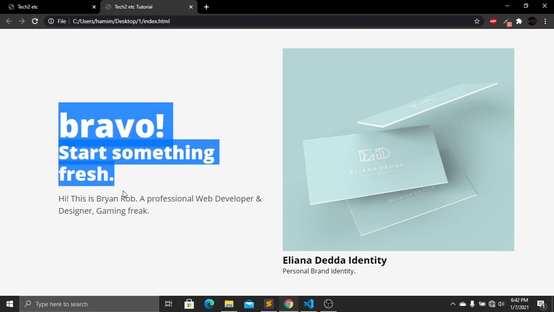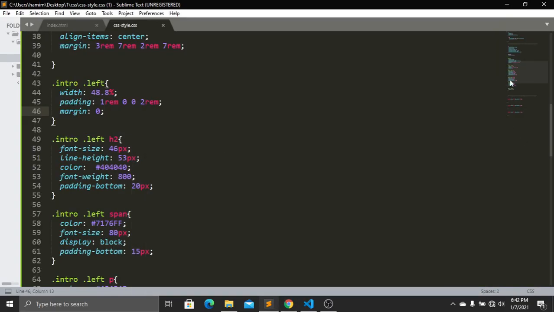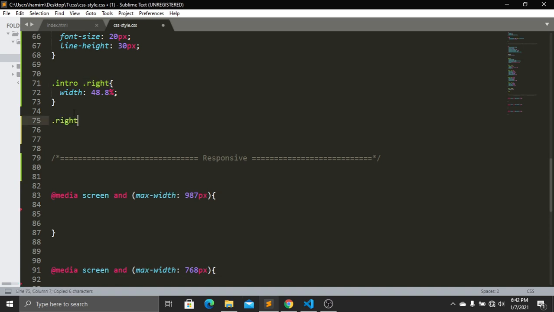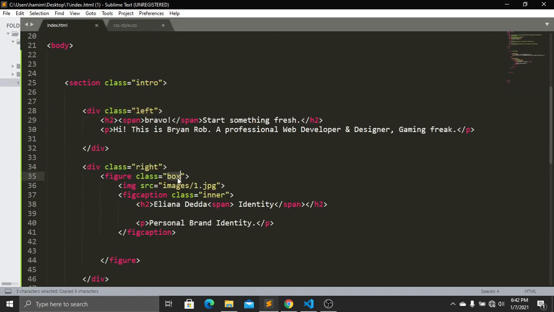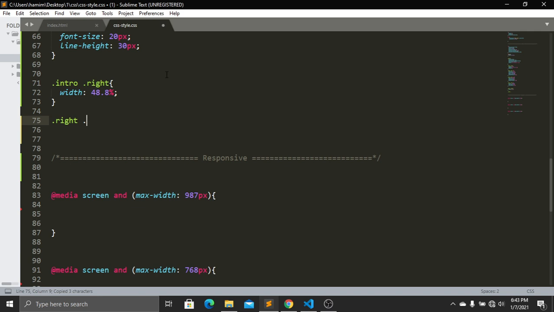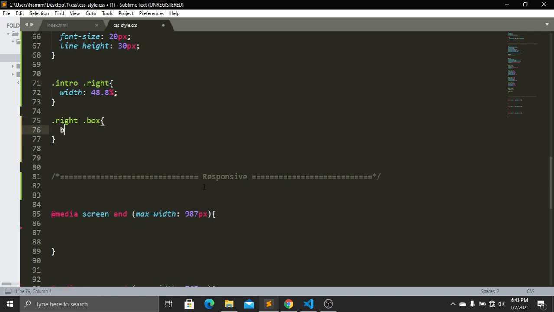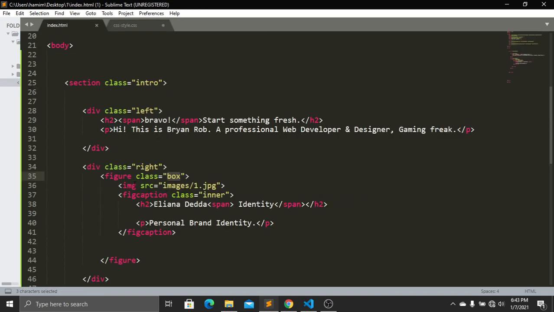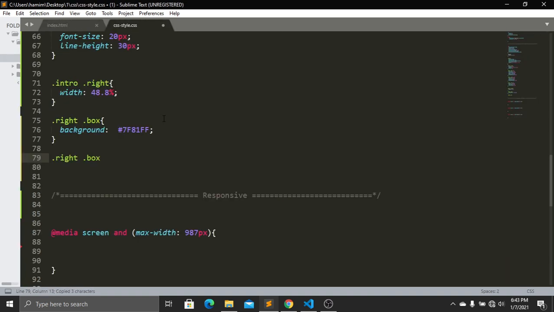So after this heading and paragraph, now we have to style this image here. So for doing this, go to our right section, copy this right class from here and paste it here. Then we have to target our box class, copy this box class and paste it here. That's it. And here I will create a background color, and our background color will be this one. So after this one, copy this line from here and paste it here. Then we have to target our image. So copy this image tag and paste it here.